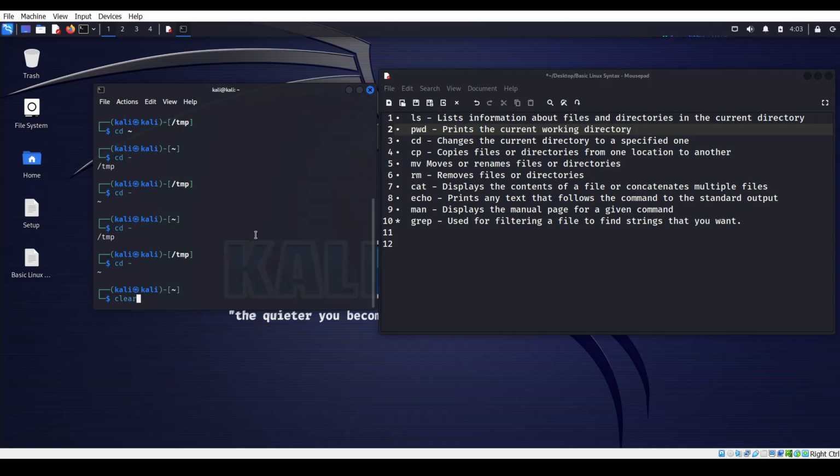Great. Typing clear will clear our current terminal. That's not going to be on the test. That's just to make it look a little nicer.